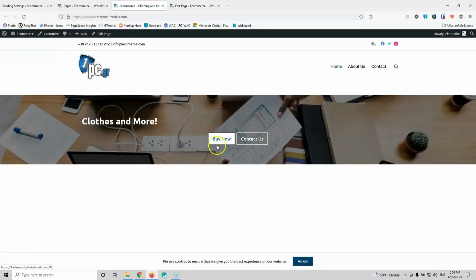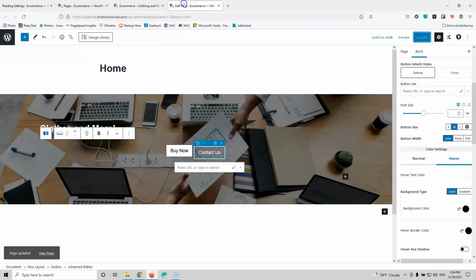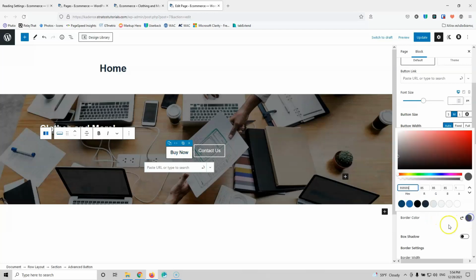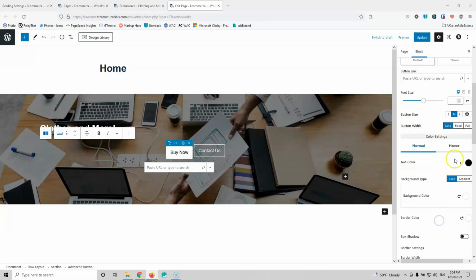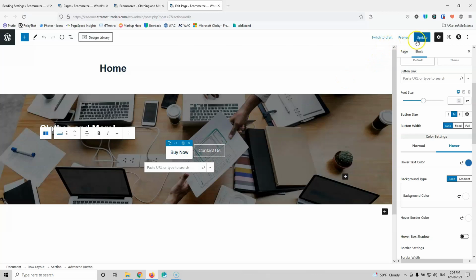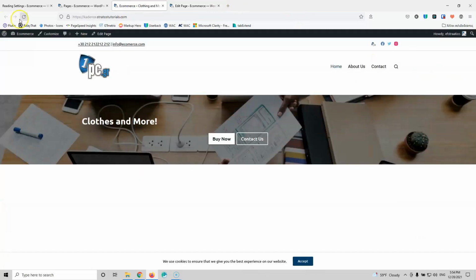Okay, and I know that I have here a dark border and I want to put that in white as well. So let's click here and let's select the border color to be white. And for the hover, let's select that to stay also white. Okay, I think it's better, and let's see how it looks in the front end. Yeah, I think it's better.